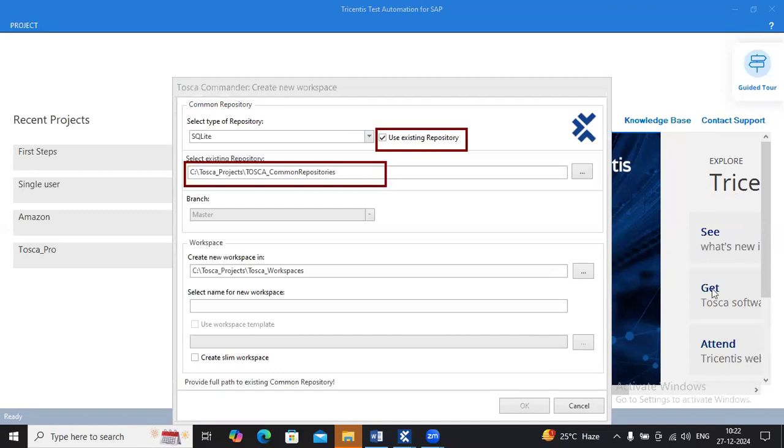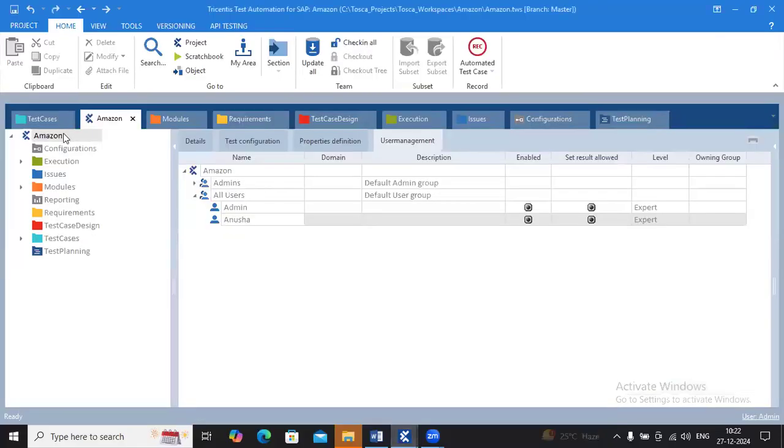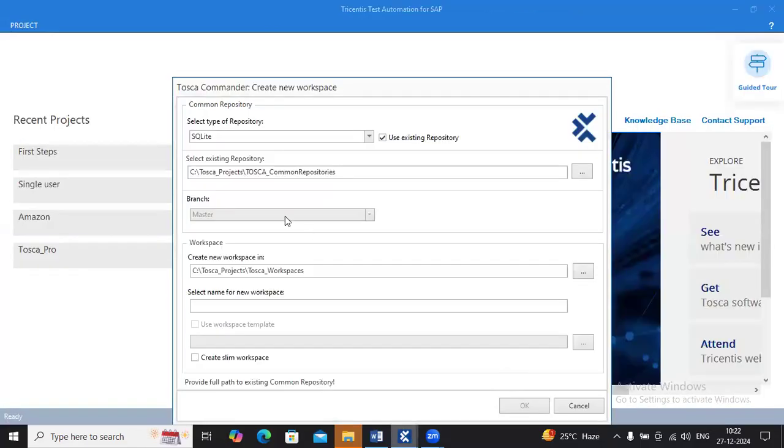To get this particular path, go to the project which is already created. On the left side top corner, the project option is there. Click here. Now you are able to see this path, right? The SQLite path. Copy this path and paste it here. Then enter the name of the project. I'm just going with Amazon_1.